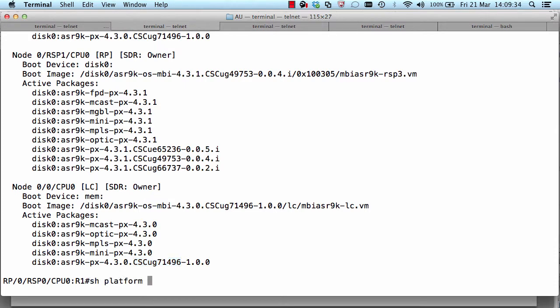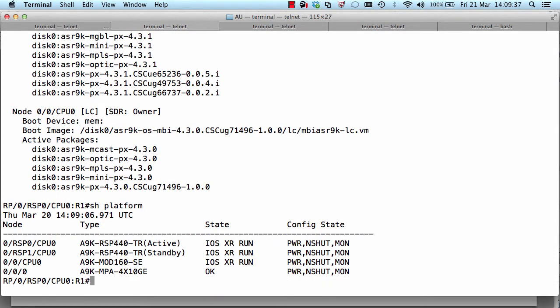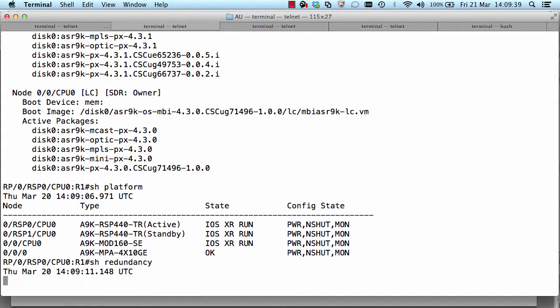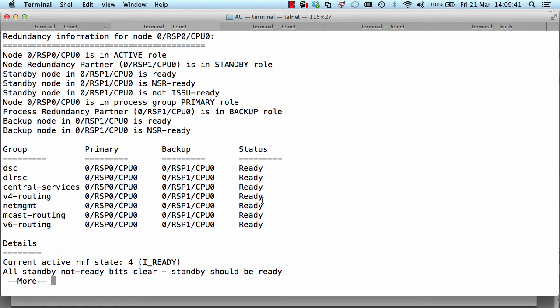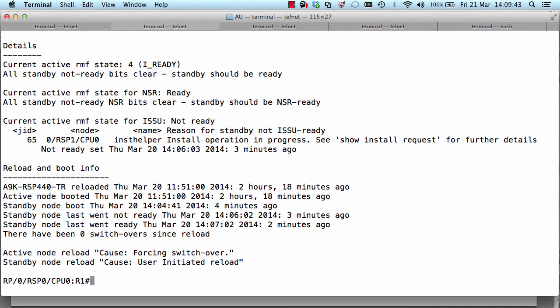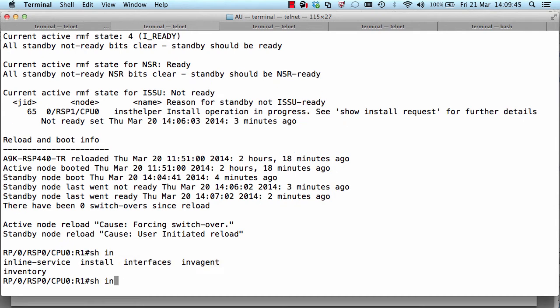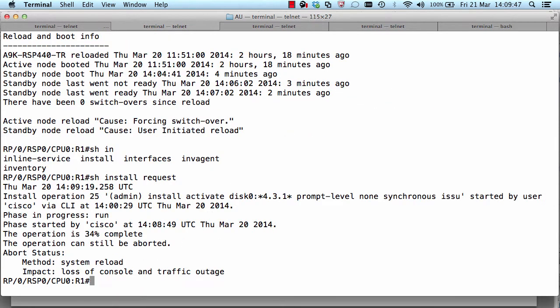So this is showing you that the standby has been upgraded and it's currently syncing up all of the states on the standby. Now it's all in the NSR ready state. And show install request is what tells you the process. It's around 34% complete. So it is currently running in the run phase.